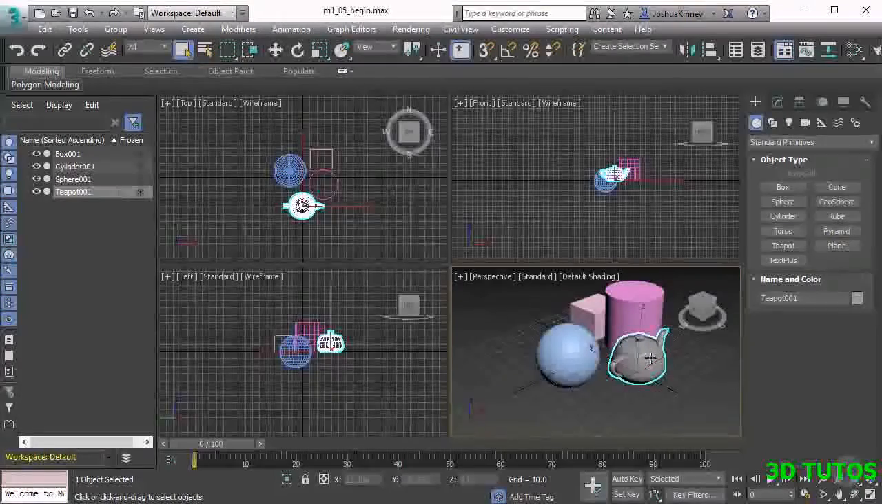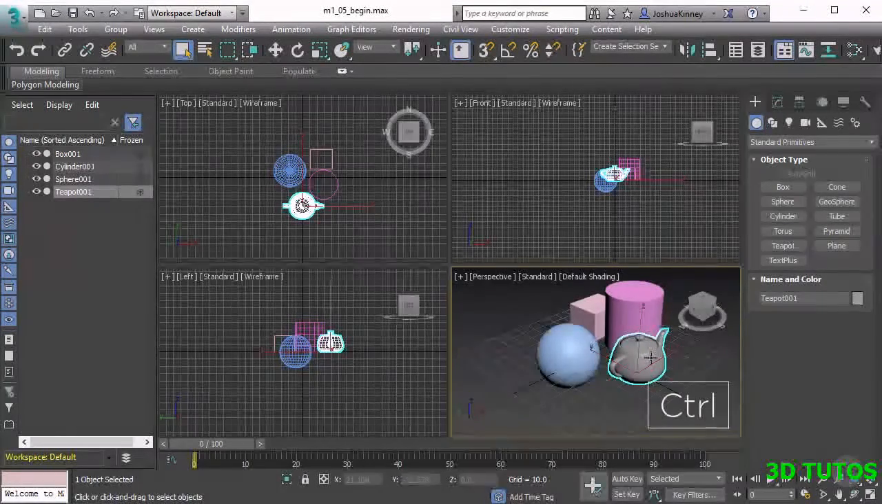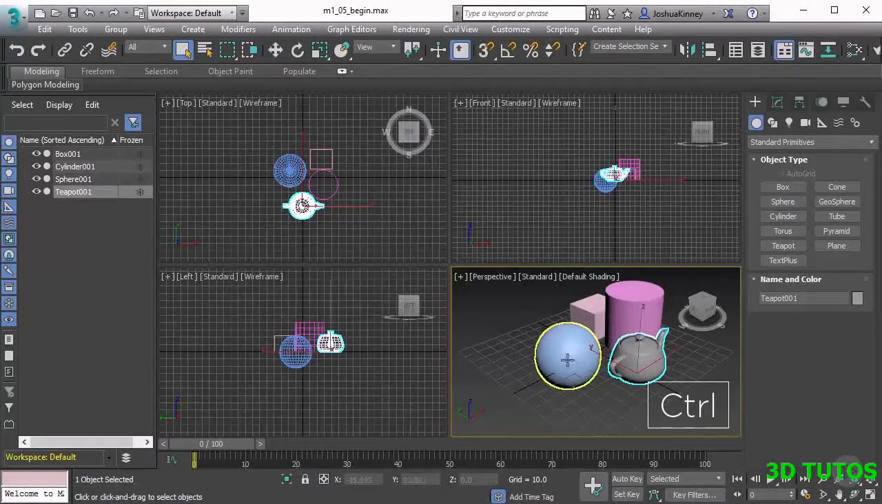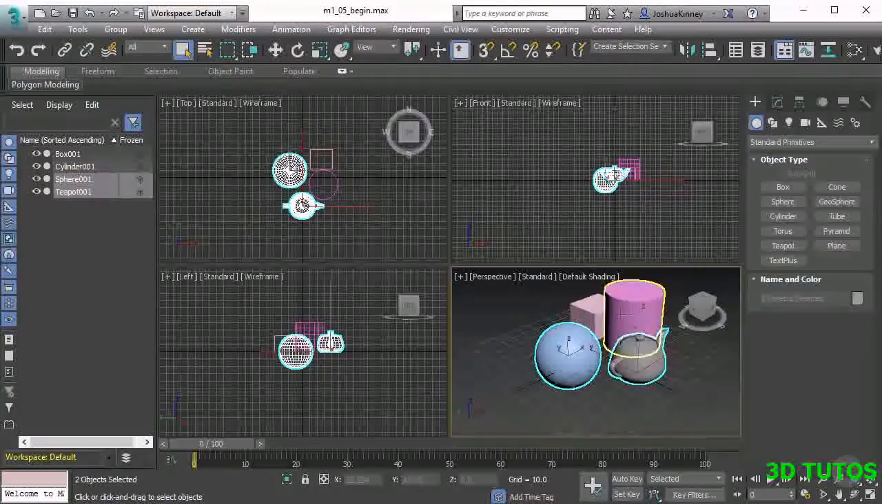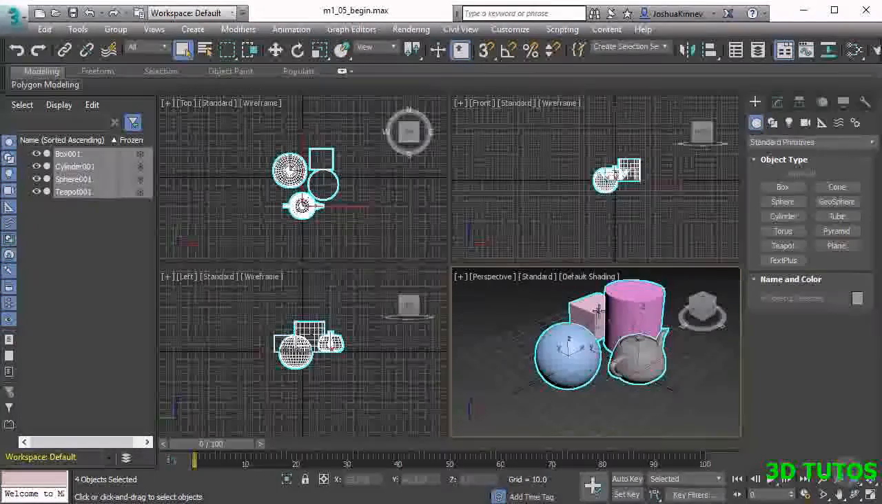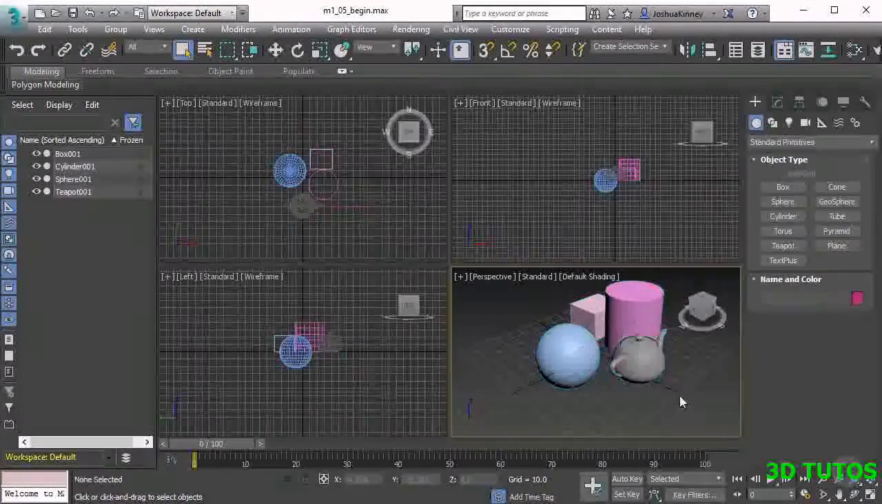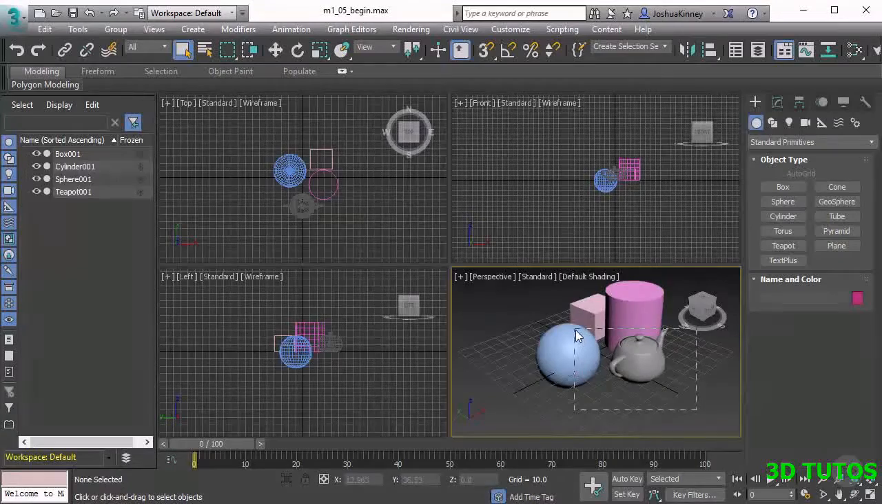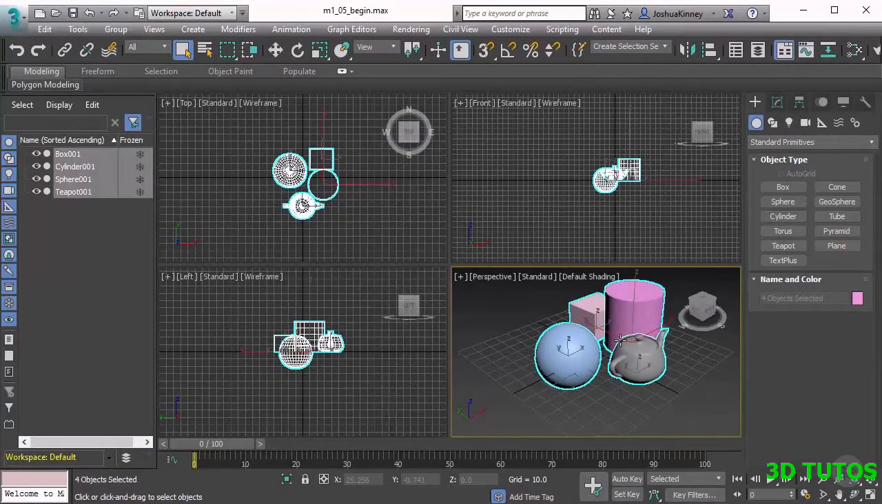Now what happens if I want both of them to be selected? We can hold down Control on our keyboard and then left click, and that will allow us to select multiple objects. And I can continue to select until I have everything selected in the scene. Now to select multiple objects, there's another way of doing that, and we can just simply left click and drag, and that will allow us to do a marquee selection.